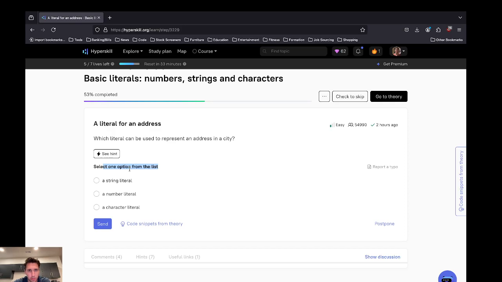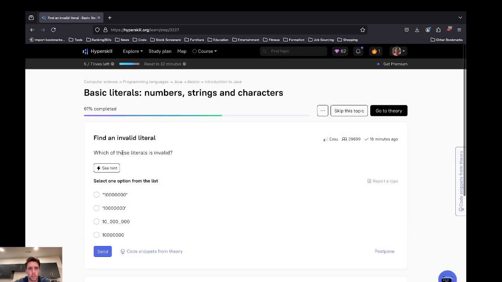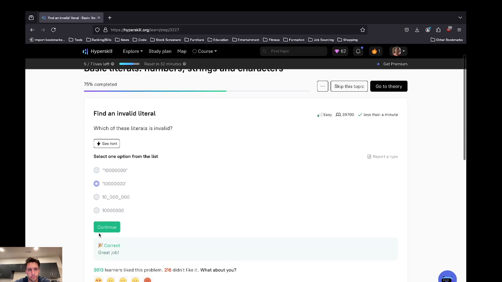Which literal can be used to represent an address in the city? Probably a string literal. Which of these literals is invalid? You can have a string like this. This is an invalid character. They're really hammering this point home. I'll take it.